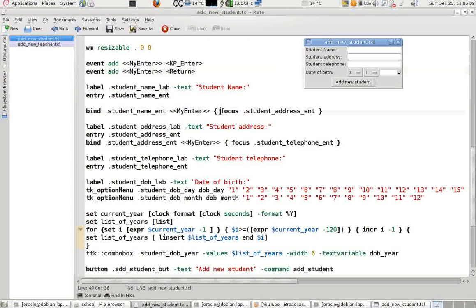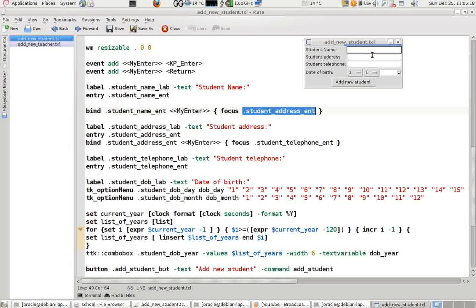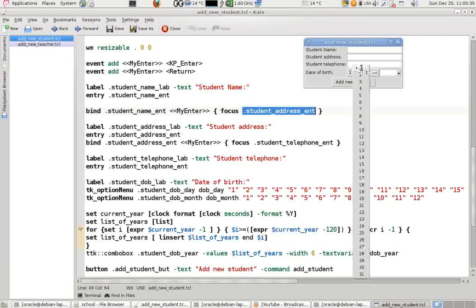And what I've done is that focus to the address entry, which is this one. In reality it's the same for the telephone label and the entry of the telephone. Every time I press enter, it just moves down, so it changes the focus from this entry to this entry to this entry.